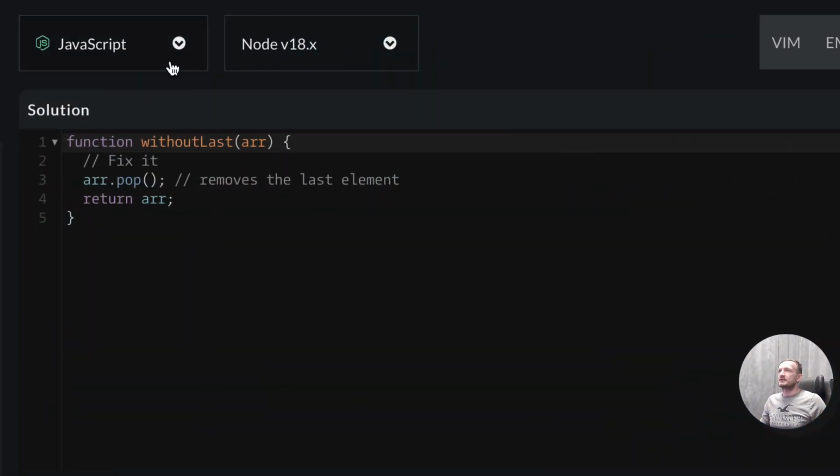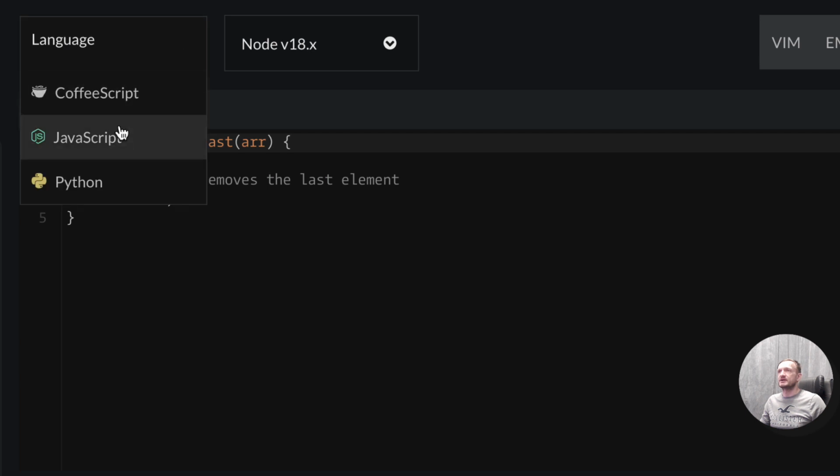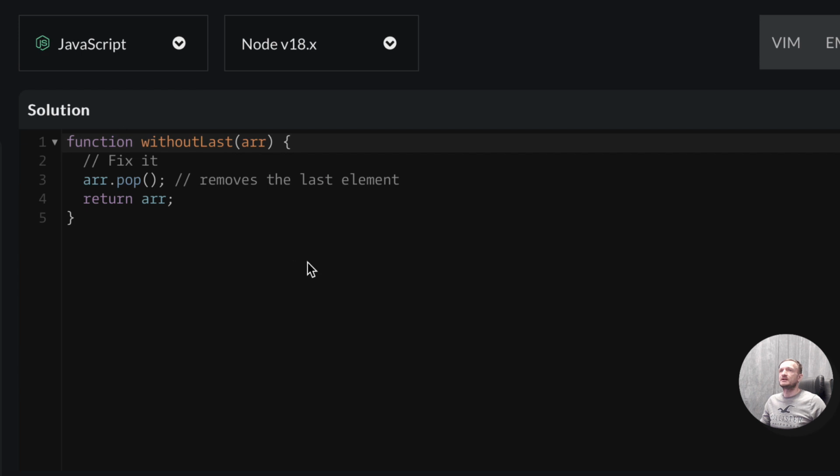Alright, we are back. I will be using JavaScript, but you can also use Python here or CoffeeScript. So let's pick JavaScript and let's think about it. The function "withoutLast" has an error. Fix it. Array.pop removes the last element. Return array. Okay, so we have a function called withoutLast.